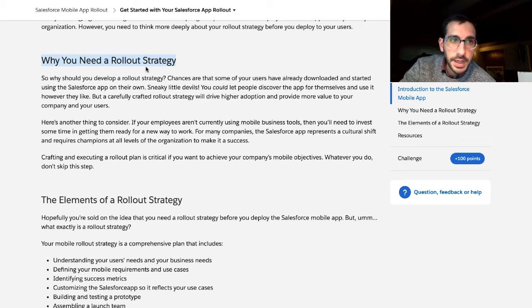Why you need a rollout strategy. So, why should you develop a rollout strategy? Chances are that some of your users have already downloaded and started using the Salesforce app on their own. Sneaky little devils. You could let people discover that for themselves and use it however they like. But a carefully crafted rollout strategy will drive higher adoption and provide more value to your company and your users.